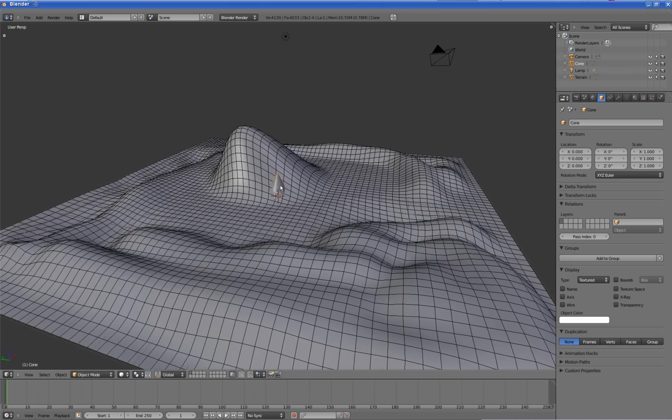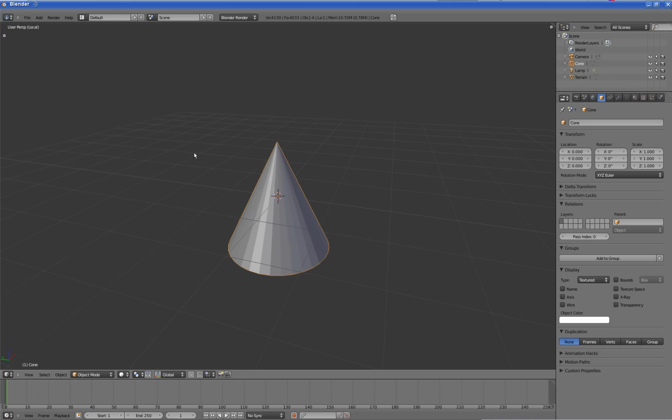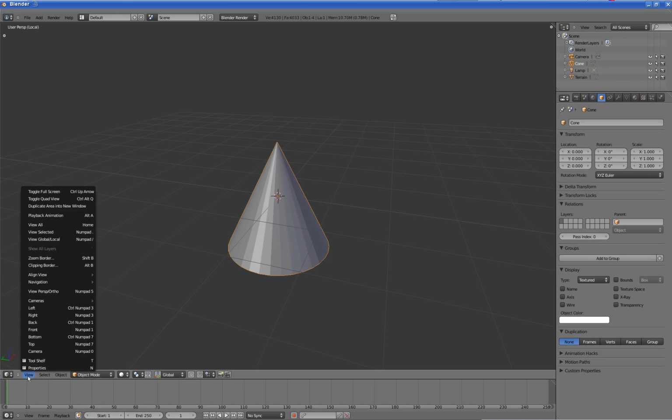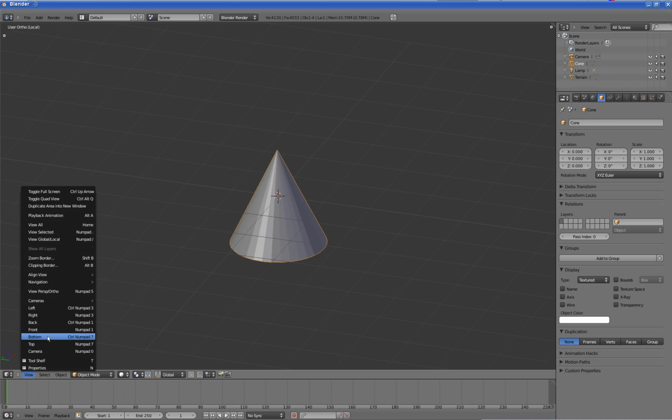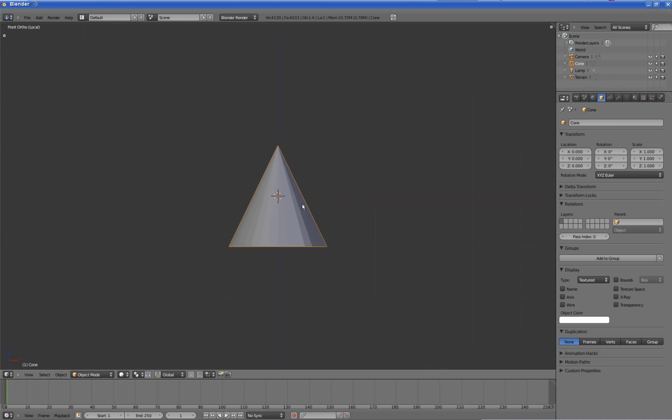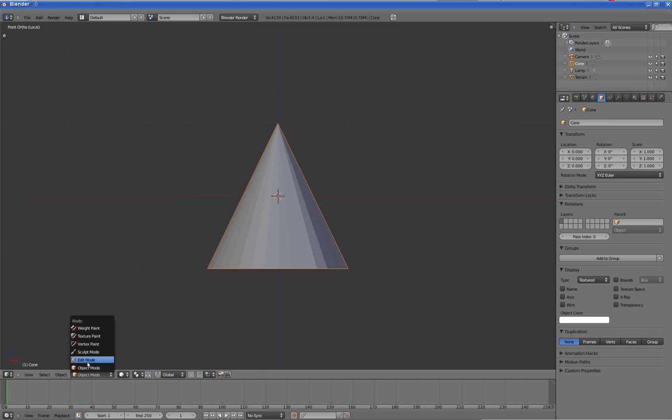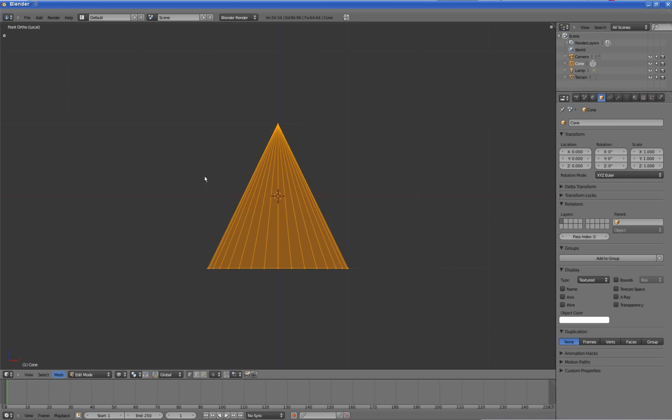So let's select this cone and go to local view. Now I'll go to the orthographic mode and then the front view. In the front view, go to the edit mode, switch to wireframe, with all the vertices selected.